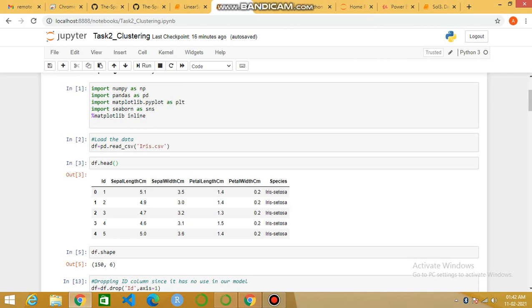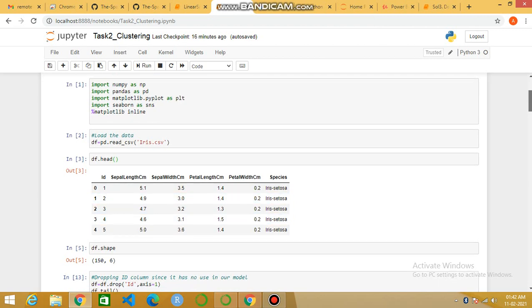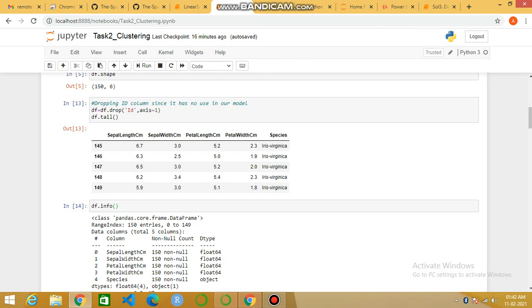Then we will see our data. For that we have written df.head, which shows the top 5 rows of our data. Further, it has 6 columns and 150 rows. Then we will drop the id column from our data because the id column has no use in our modeling.